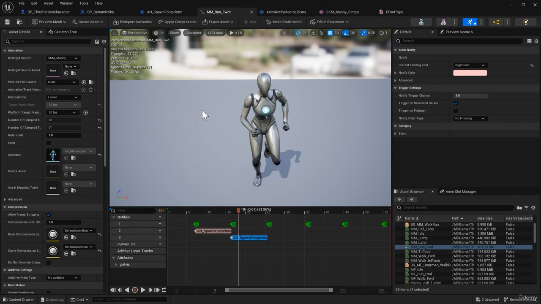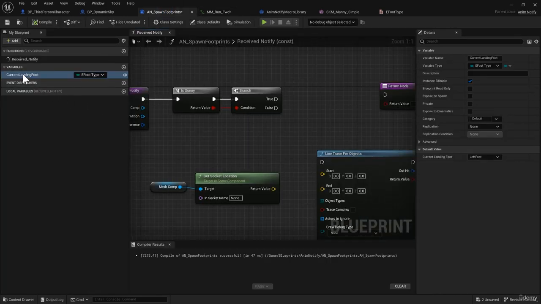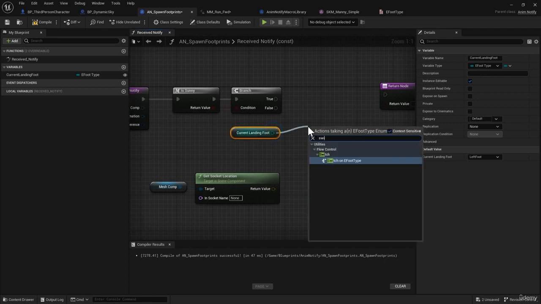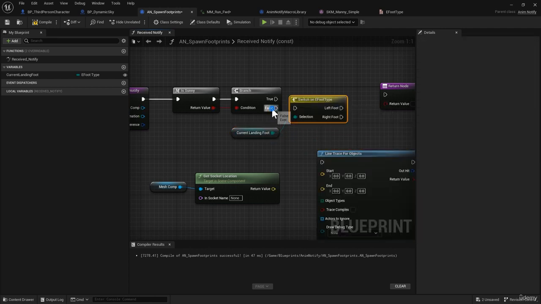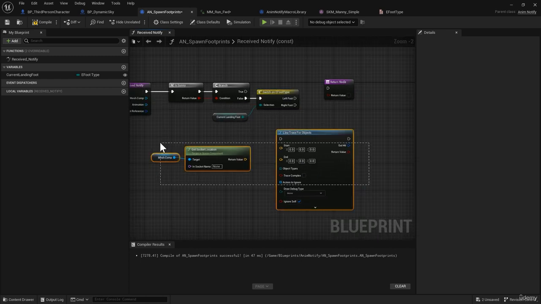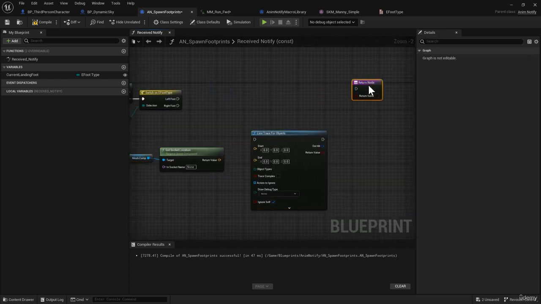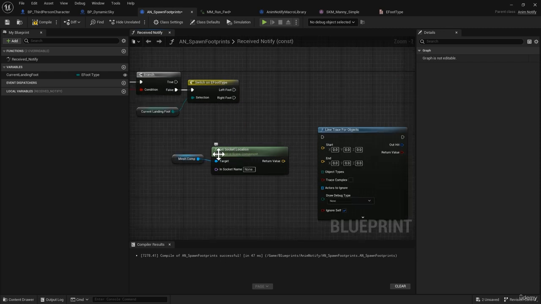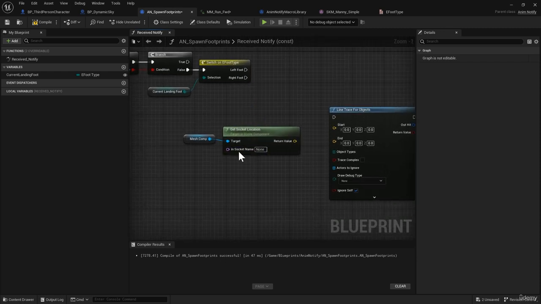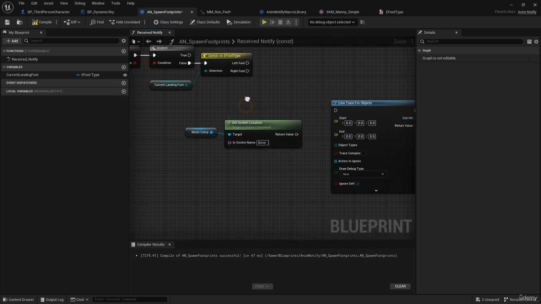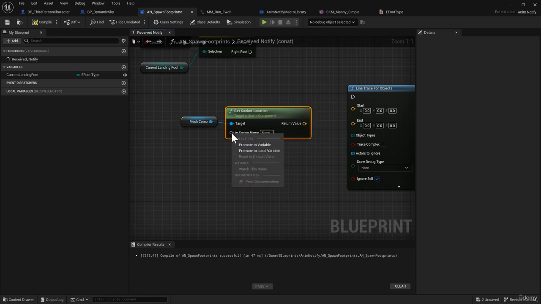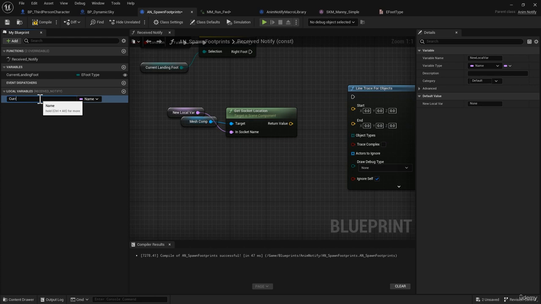And the next thing, I'm going to go back to my nm notify blueprints. Then I'm going to hold down Control and drag out this current landing foot. And drag out this pin, I'm going to switch on it and connect this false pin to here. Then I'm going to move these nodes out and move this one out. So now for this get socket location, for this in socket name, this value here should be entirely depending on this current landing foot. And for that purpose, I'm going to right mouse button click and promote it to a local variable. And I'm going to change its name to current landing bone name and click compile.